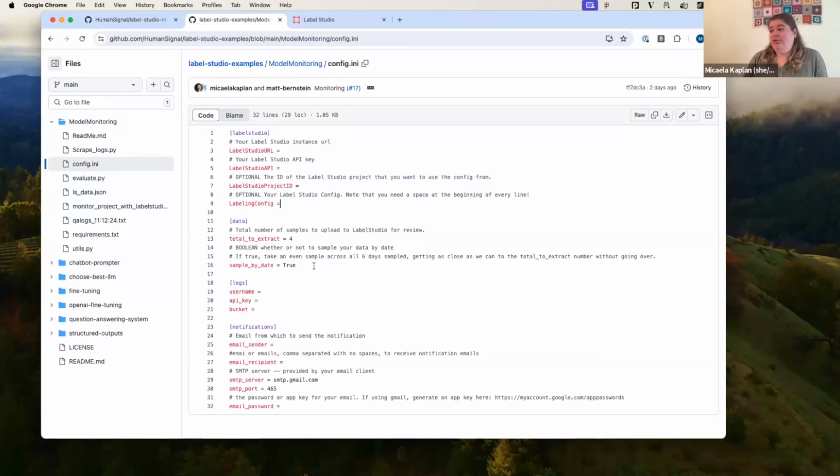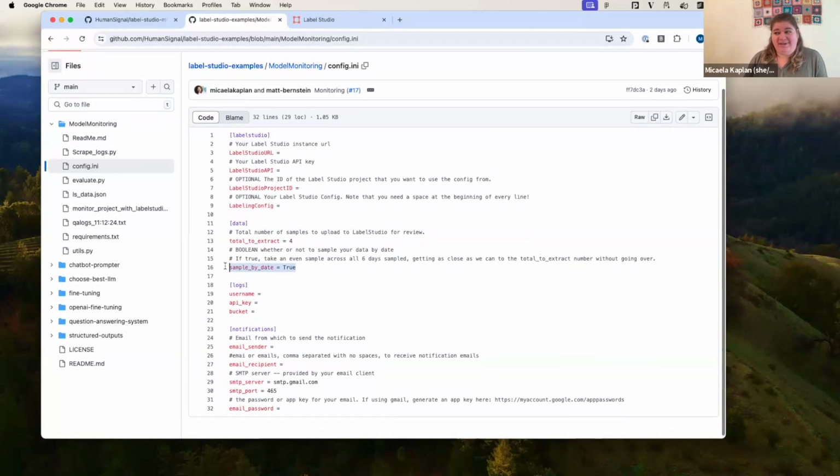This data section holds the information of the data. Total to extract is how many samples you want in your labeling interface or in your labeling project. Here for demo purposes, we're going to use 4. Our demo data has 5, so 4 makes sure our sampling logic works correctly. Sample by date is the one sampling metric we've looked at already that I will go through later.